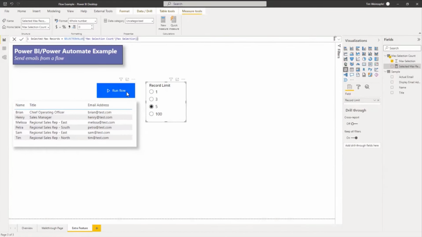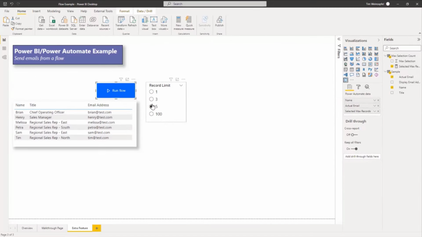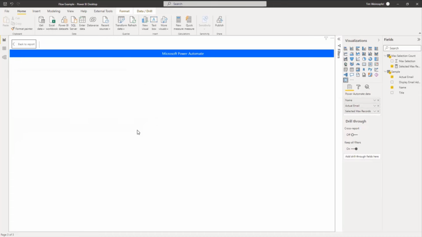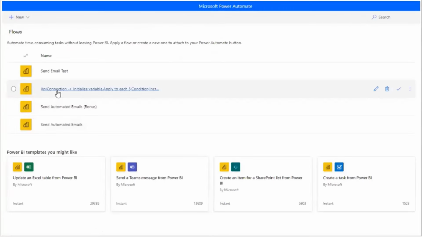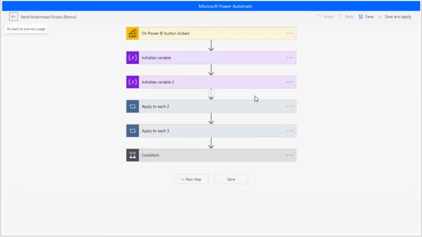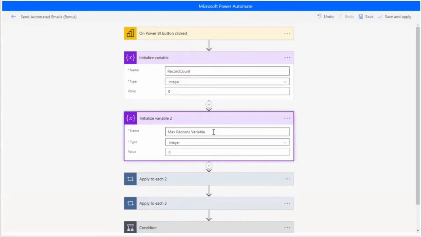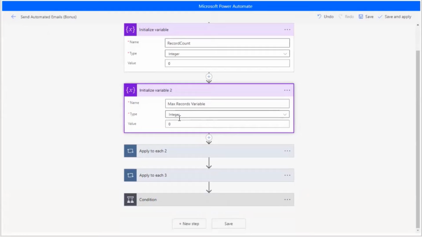And now in my flow, I've added that measure. So now what I'm sending to the flow is this number. And if I quickly, I've already got the flow done up, so we're just going to show that real quick. I have it right here, so let's edit that. Here's the first variable I've initialized. I just created a second one called max records variable, and again, make it an integer.